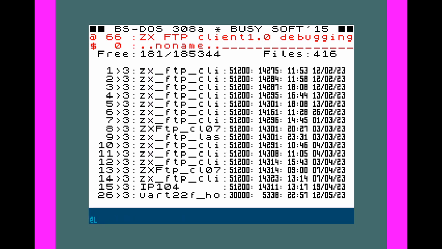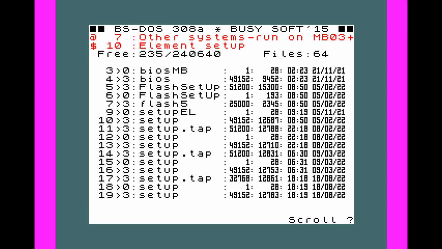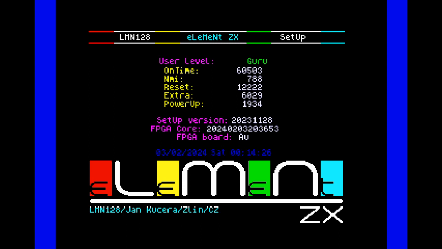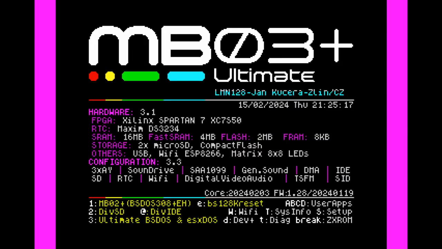It is 2024.2023. It means this core version comes from the 3rd of February 2024, and obviously there is a new version which comes from 13th of February. So now on the computer there is a version from 3rd of February, and we will update it to the latest, which comes from 13th February. Okay, so let's get back and we will do it with ESXDOS.